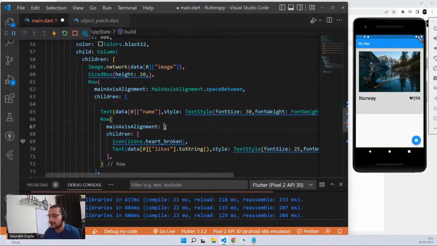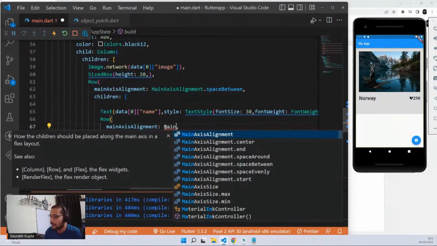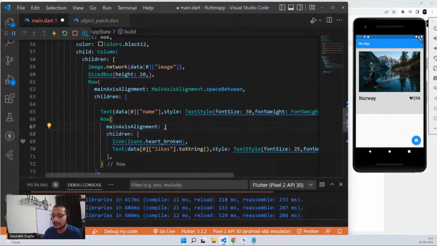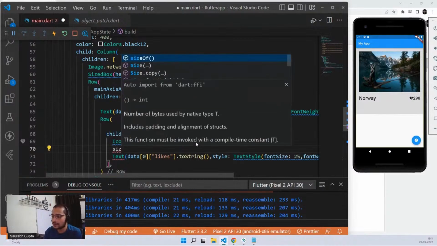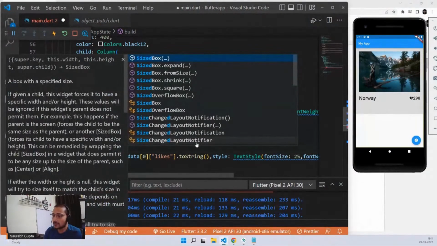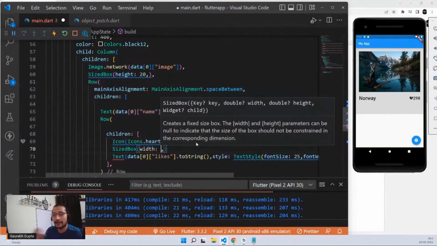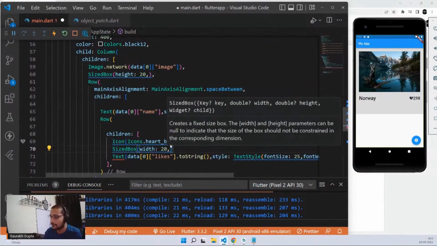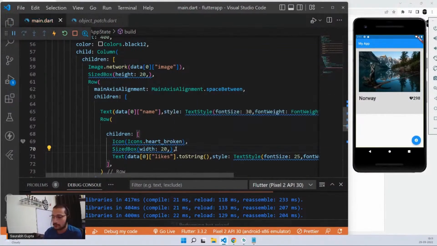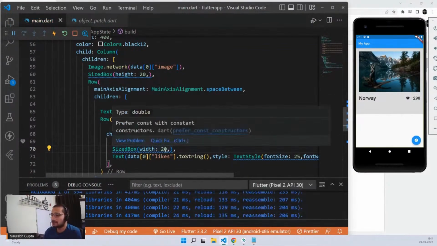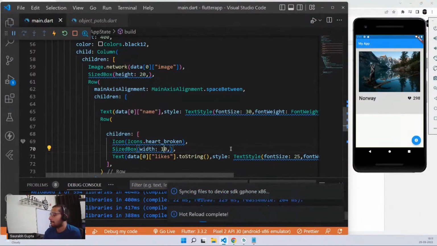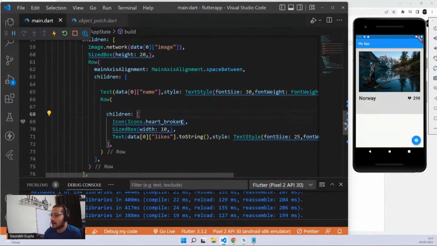So like this, see, main axis alignment, or I can just give a size box in this rather than giving main axis alignment, because I wanted a little small gap. So just a sized box. It's much easier in this case, right? And in this case, guys, give a width 20. And here we go, too much, 10. And yep, I am not liking this heartbroken.